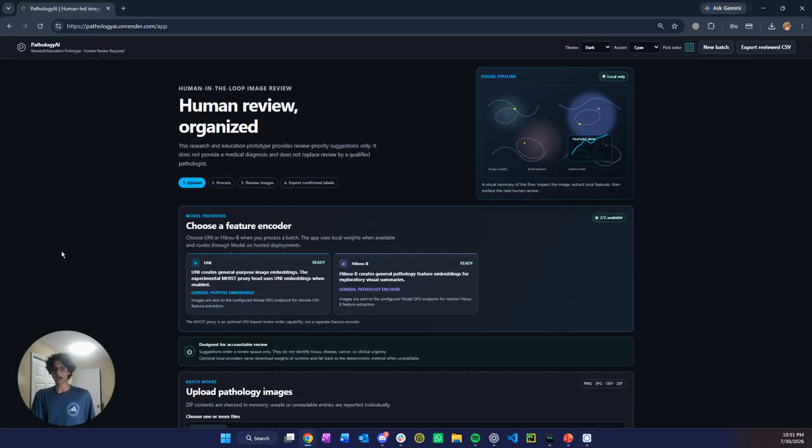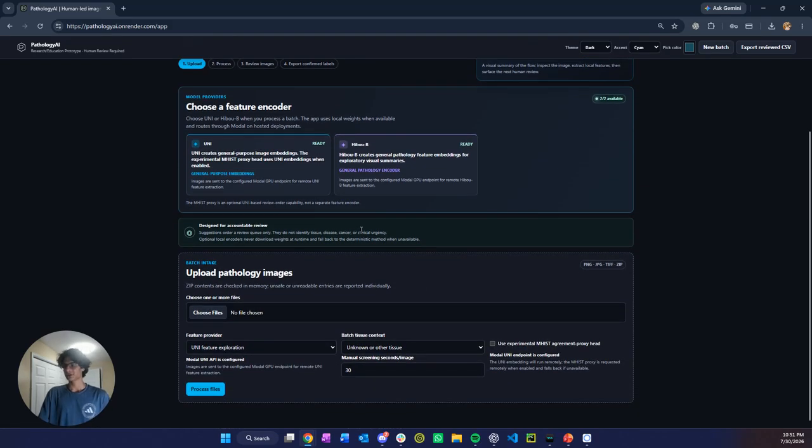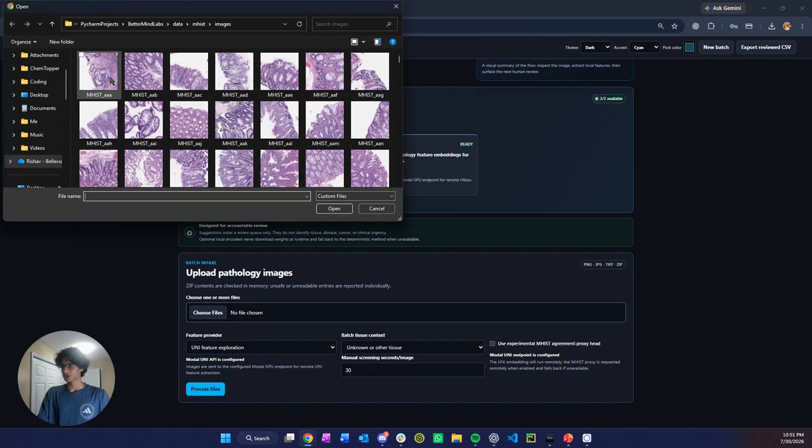For this demonstration, I'll be using 4 MHIST image samples. I'm going to be starting with a fresh batch, so the results only come from this demonstration. Normally, if you come to this website and you've already used it before, it will just continue to show your old images here. But because this is a fresh page, we will need to press new batch and create anything new. So here, I'll just press choose files, choose 4 images here. Let's just choose these 4, and then press open.